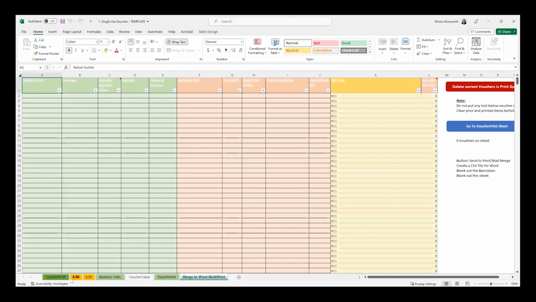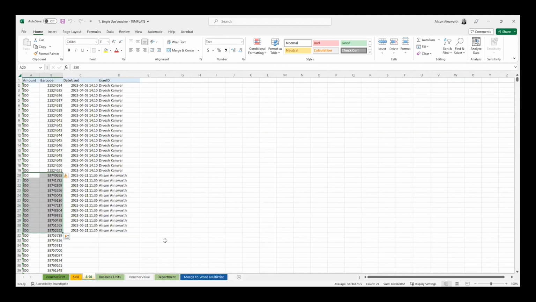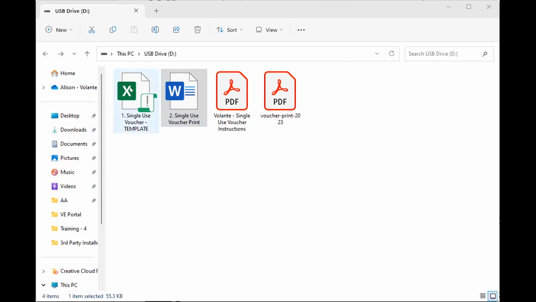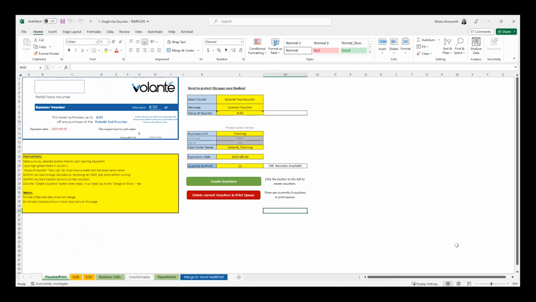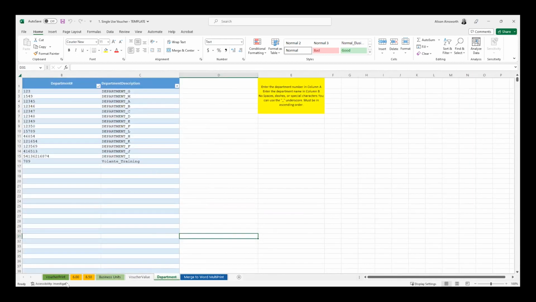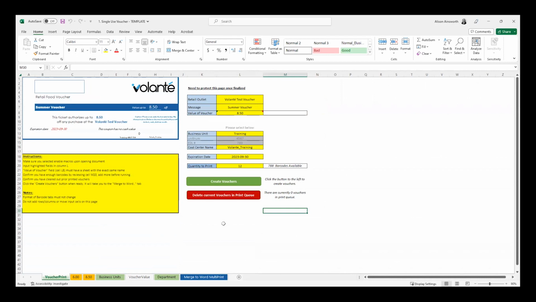I have nothing in my print queue. I do know that these were the ones I just used as they have been assigned. No vouchers are in queue, so I'm going to go ahead and save my file. I can now close my Excel sheet, and when I reopen it again on my next session, all of the information I created previously, including new business units or new departments, will be saved in my file.